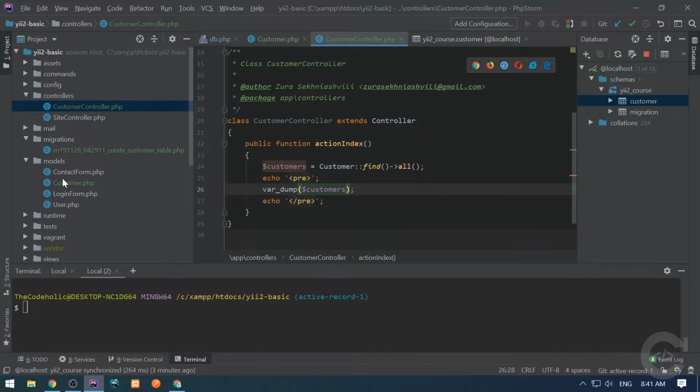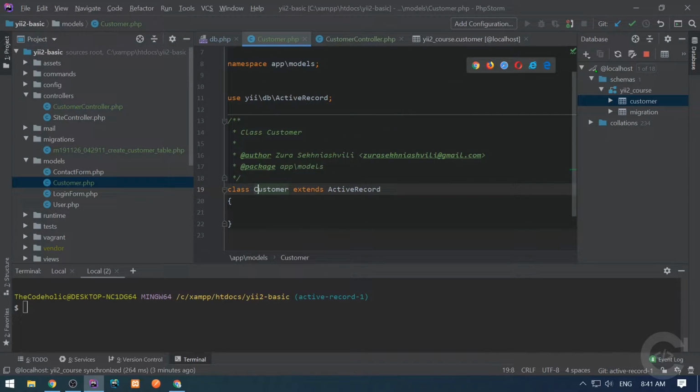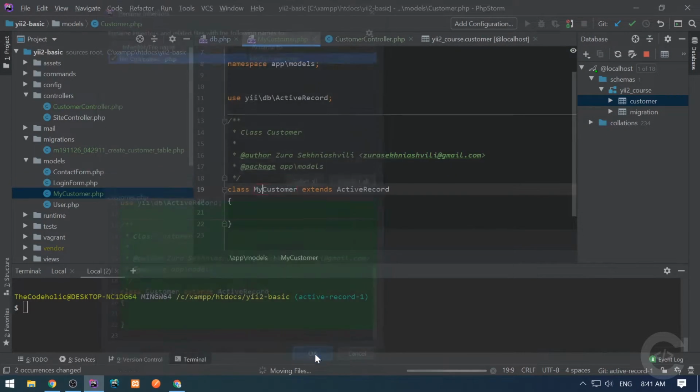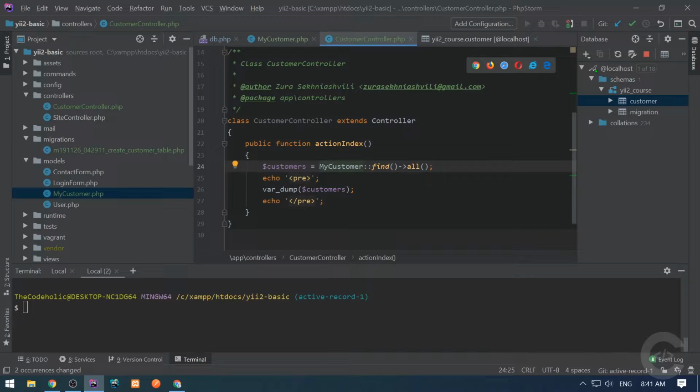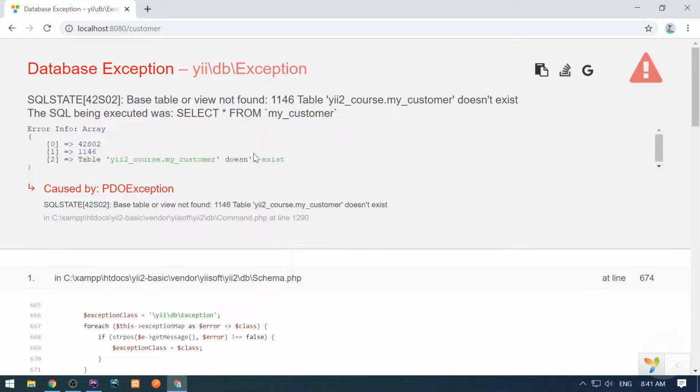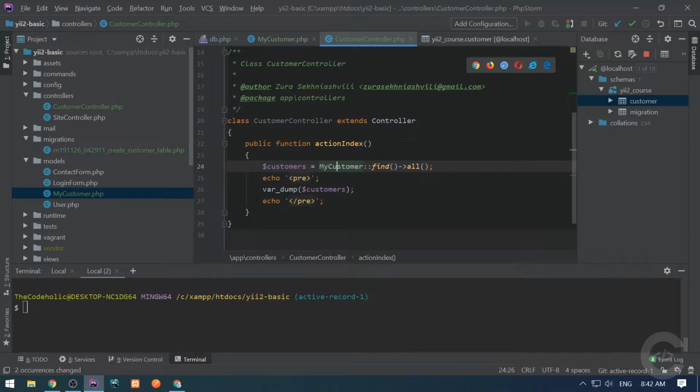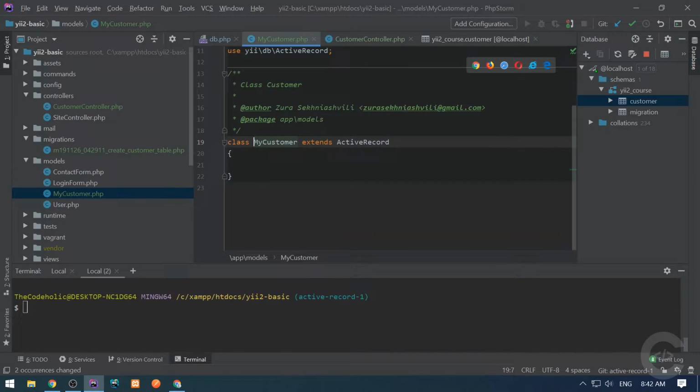Okay, what happens if I want to name my class differently? Like I want to name it my customer. Okay, let's rename the file also. Cool. And now I need to, of course, make the select using my customer. By the way, PHP Storm refactored the code, so here is written my customer already. And if I go right now to the browser and refresh this, I see an error. My customer table doesn't exist. That's because, as I said, the table name is guessed from the class name. So the name is converted into lowercase, and an underscore is created between the two words.